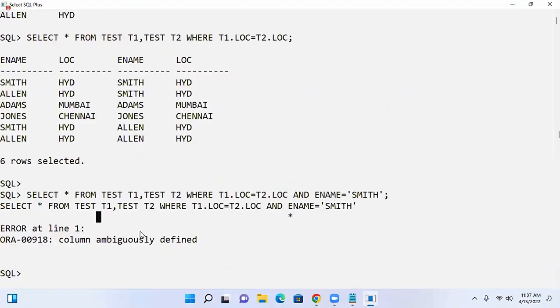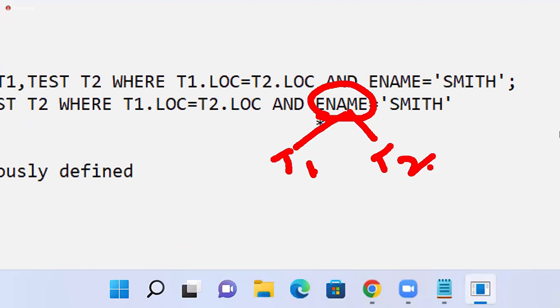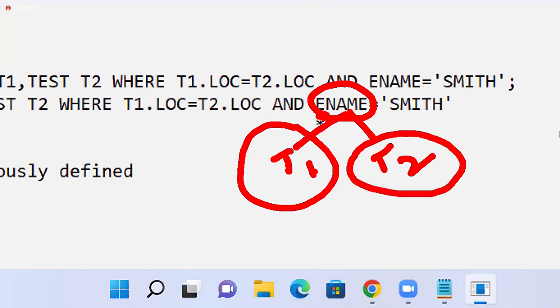But in the condition you gave, did you mention which alias this E name is taken from, the T1 alias or the T2 alias? That was not mentioned by the programmer. That's why Oracle gets confused and says you are sending an ambiguous column. This column exists under the T1 alias and also under the T2 alias. So we need to overcome this problem.